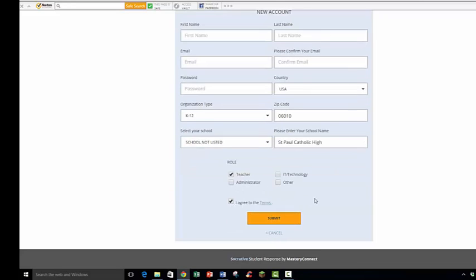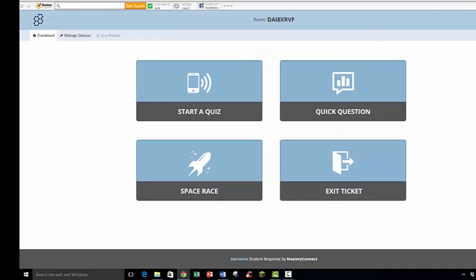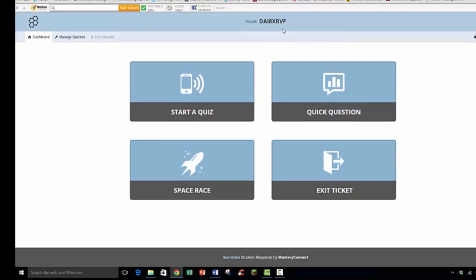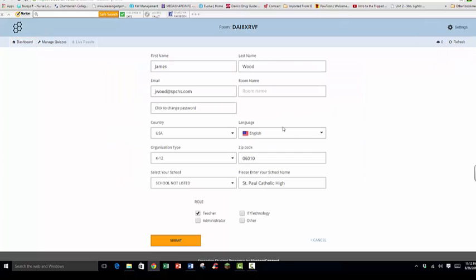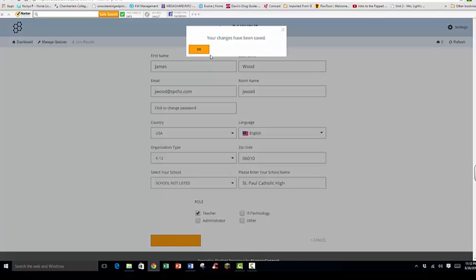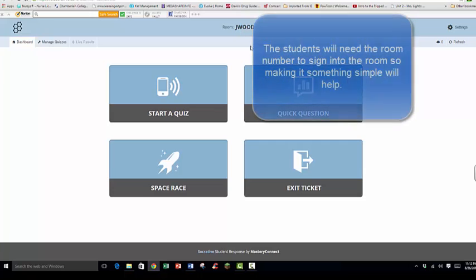Now if you are an administrator, you can click administrator or IT or whatever and click submit, and it will create your account. All right, so after you set up your class, this is what your main dashboard will look like. You'll have a room ID up here, which you can change to anything you want. If you want to change that, you can come over here to settings, click my profile, and you can change your room name to whatever you want. I usually just put a room, but I'm just going to put my initials, hit submit, and now my room number will change to that.